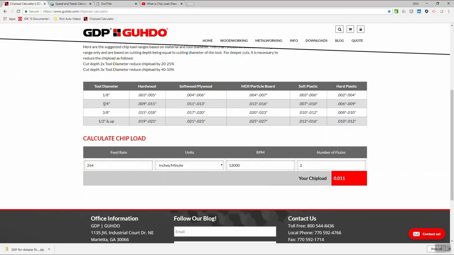So let's say that I was going to use a 1/4 inch cut through on MDF material for a countertop, let's say. So what it's going to recommend is it's going to give me the diameter, it's going to give me the wood type. It's a hardwood, there's the softwood, MDF, soft plastic, hard plastic. So let's say that we're going to cut medium density fiberboard, and so we're going to use a 1/4 inch bit. So the recommended chip loading is 13/100ths of an inch to 16/100ths of an inch.